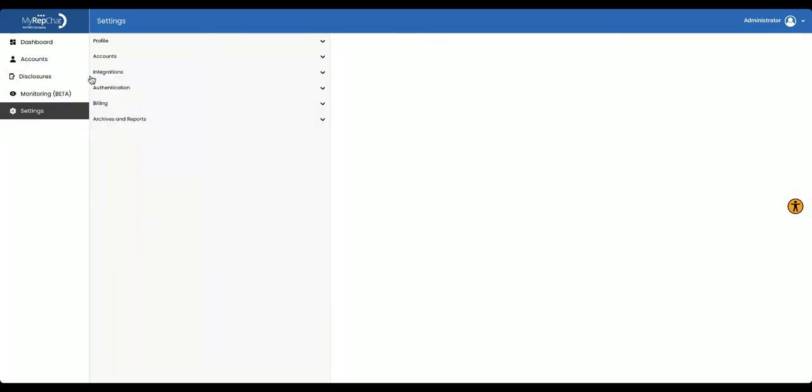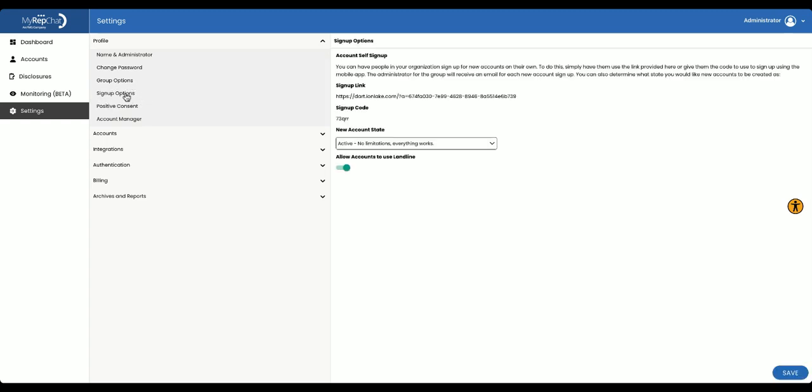Under the Profile tab, we have 2 important settings to review. First is your group code. When advisors sign up online, they'll need this code to be associated with your group. You can share this code with them. It's case sensitive, so they'll need to copy it exactly.